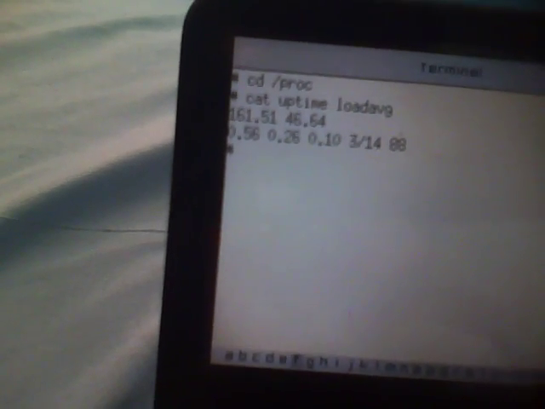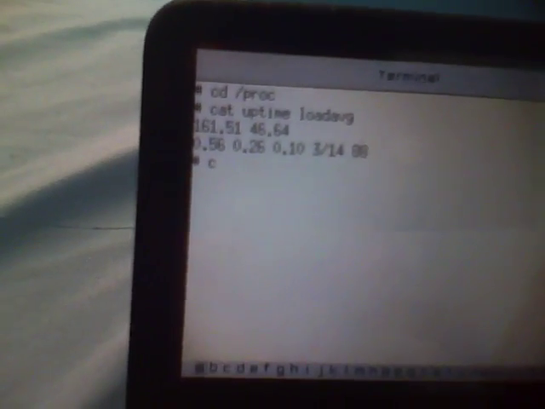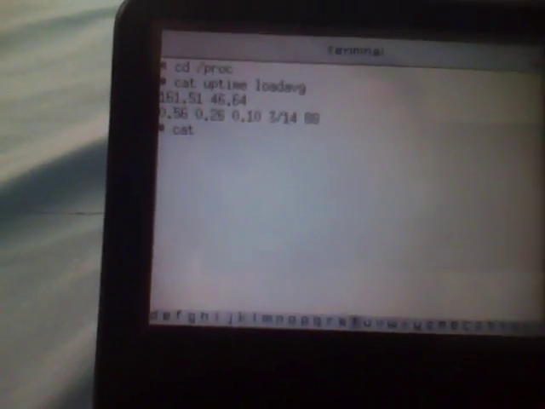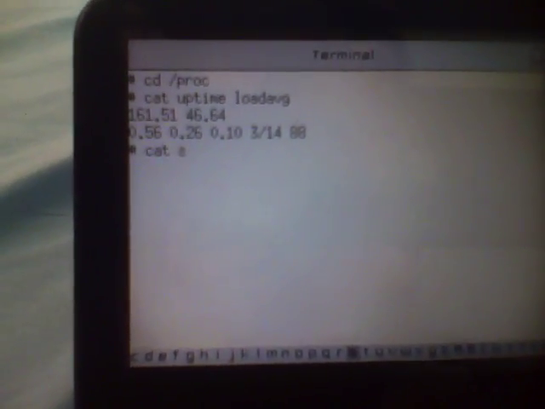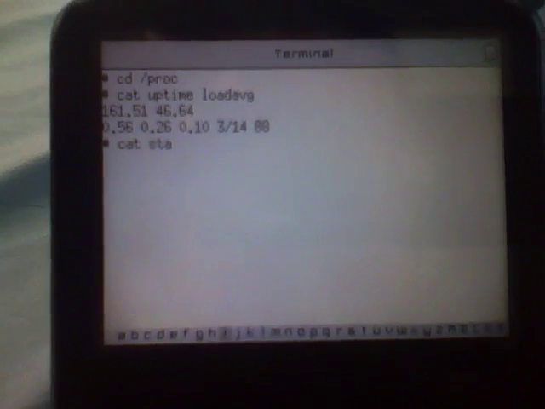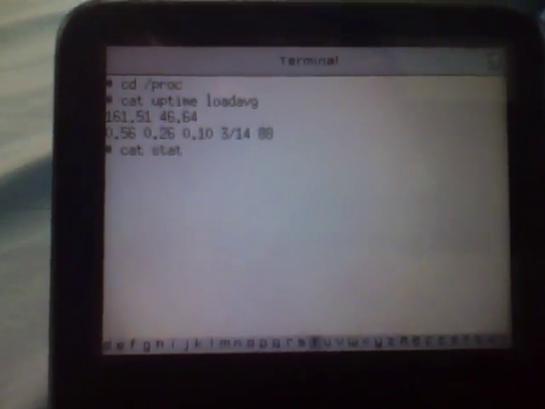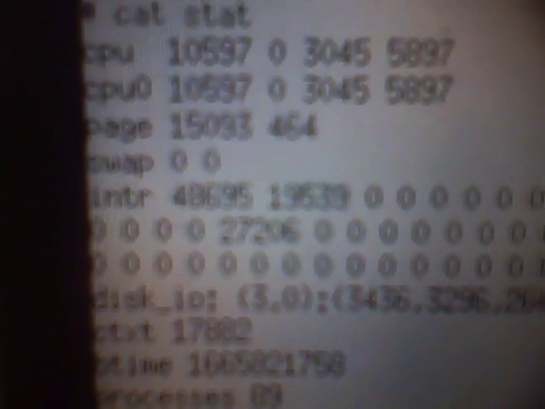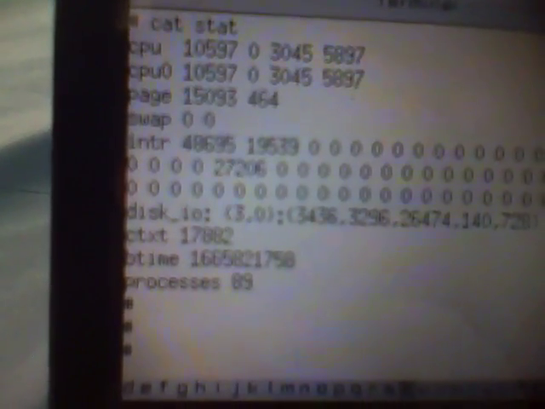And now we could type in cat. This is a simplified stat file. So cat stat. This shows how much total CPU has been used. So we're only going to be focusing on the top numbers. So cat stat. See that number? It says that there's been 89 processes executed. See that? I'm just scrolling down.